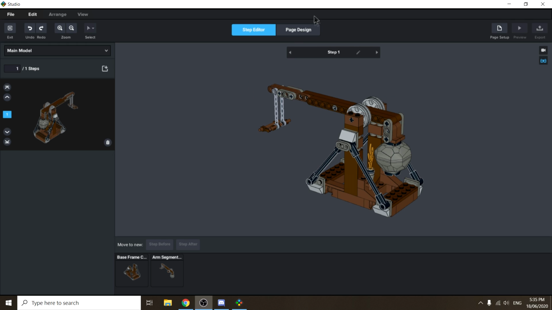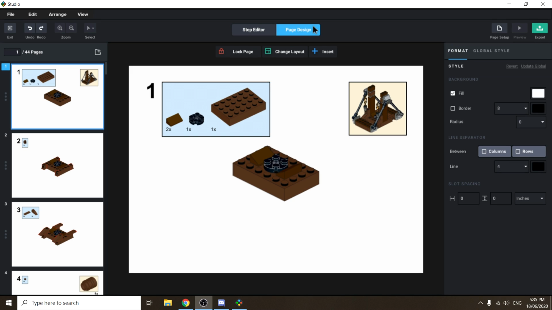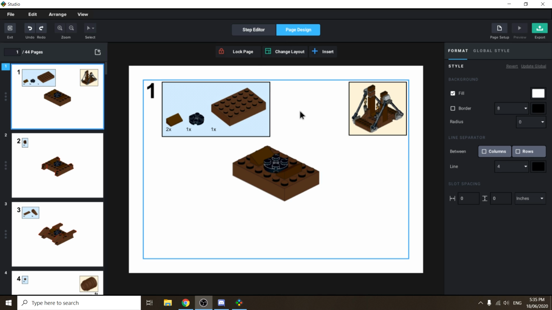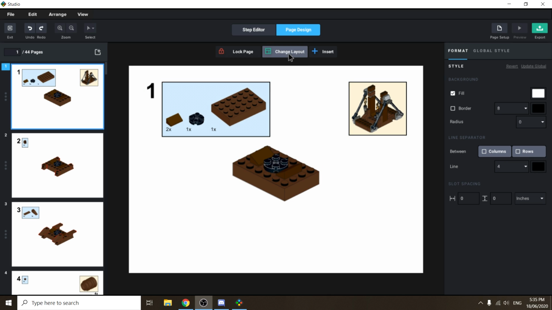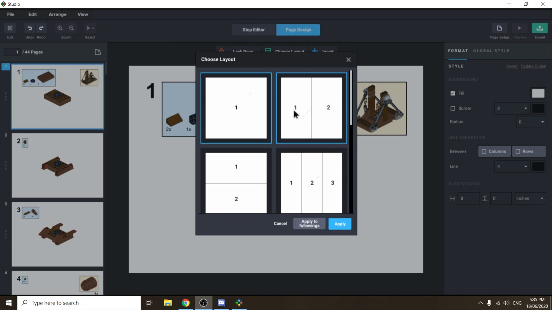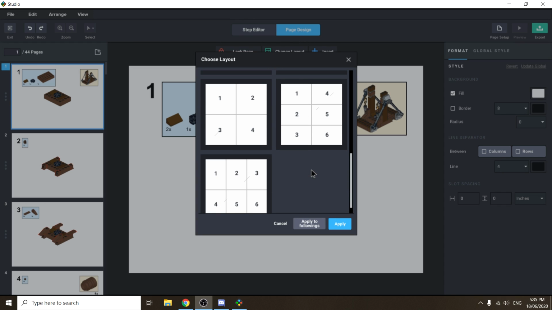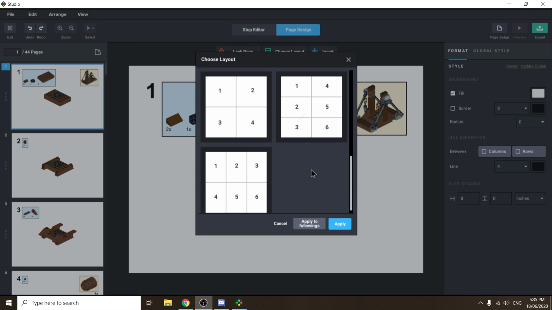Now we can move on to the page design, and this is where the fun really begins. First of all, let's look at elements of the UI. Lock page will lock a page, and effectively, you can't edit it. It will stay as it is. Change layout will change the layout of the instructions. Maybe you want to have 2 steps or 3 steps or even 6 steps on the same page. Clicking apply to followings will make it apply to everything after that step.